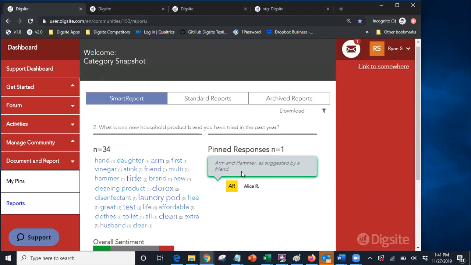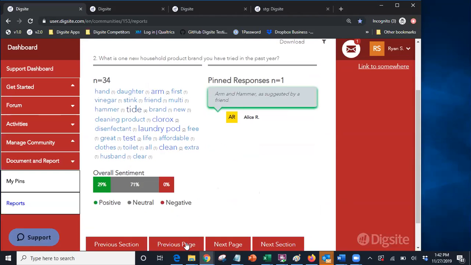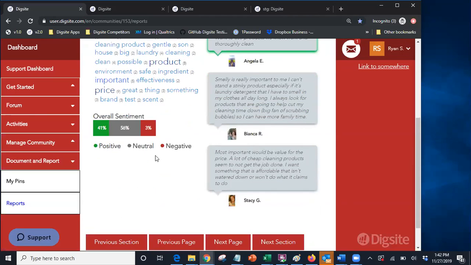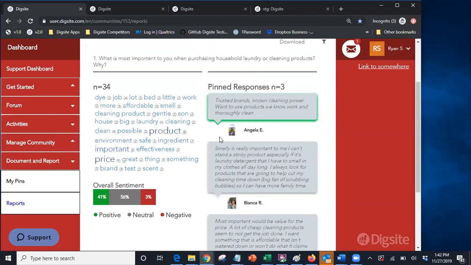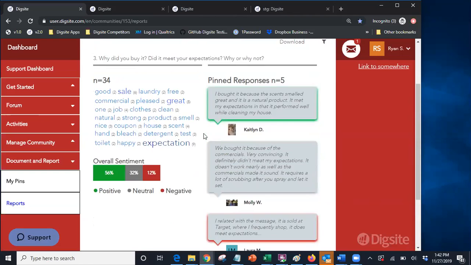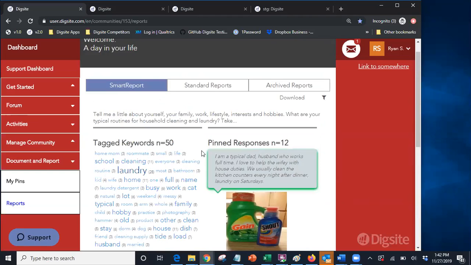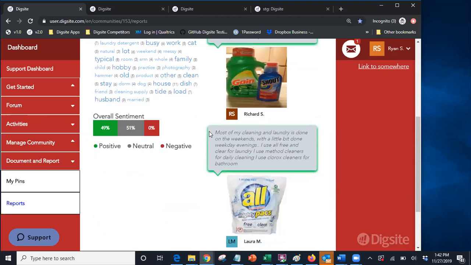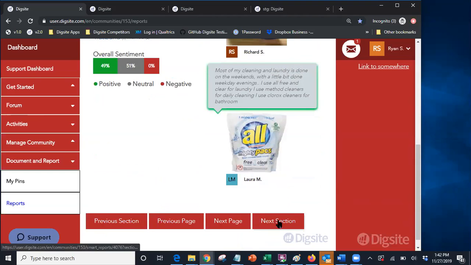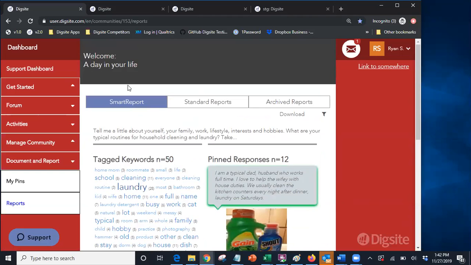There weren't more pinned responses, so that was anticlimactic on my part. If there were more pinned items, I would see this next page just have pinned responses for question 1. I can continue going through the survey task and through the pins, or I can click next section, and that's going to fast forward me to the next task. Anytime I click next section, that gets me to the next task, or previous section will get me to the one before. And this was my conversation task, a day in your life.